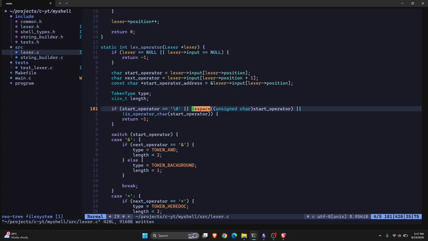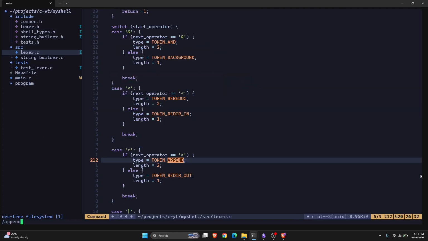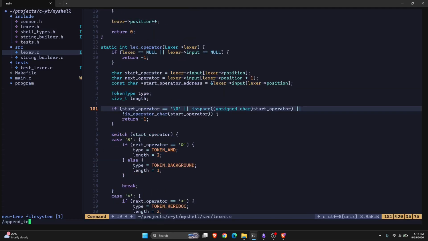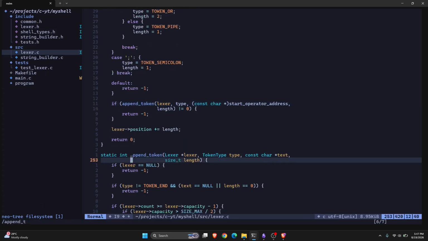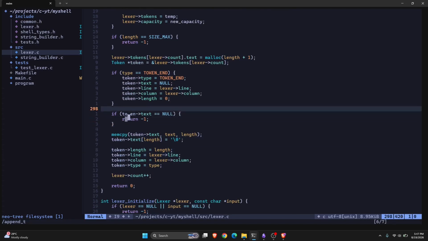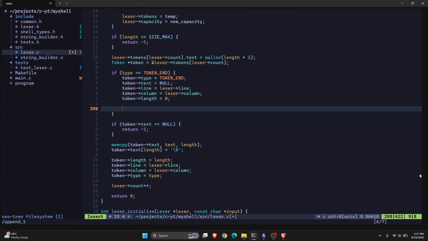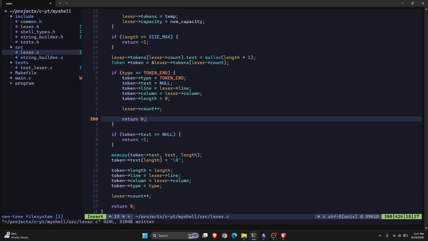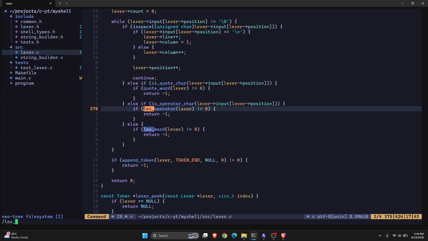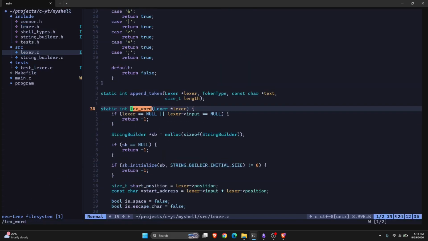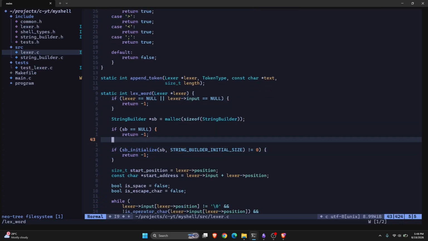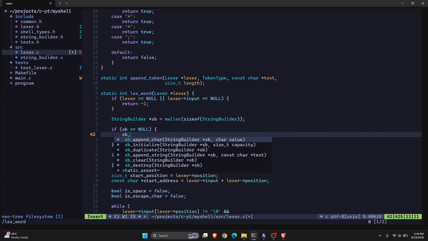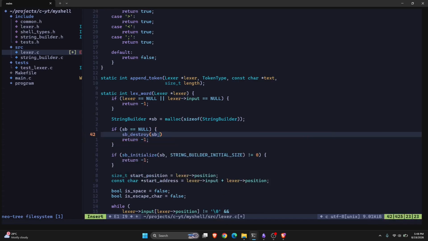And I found another bug, which is in append token here. Now the bug is here. Once I've done this, I just have to increase the count and then return 0. In lex word also, we just have to destroy the string builder.